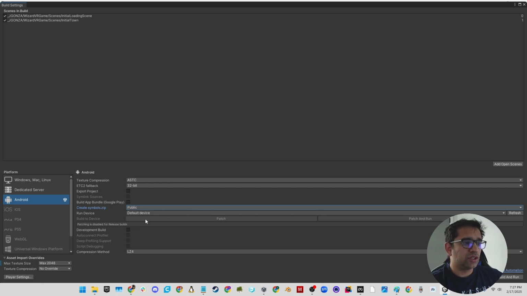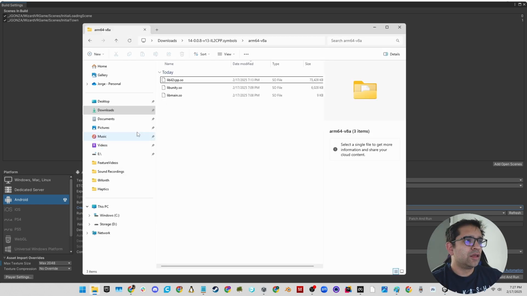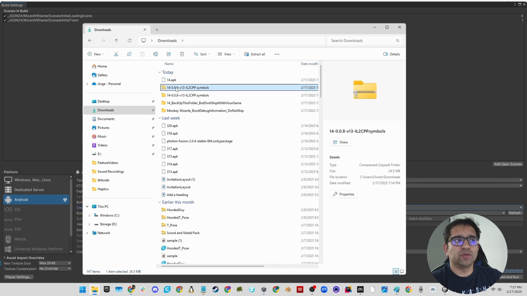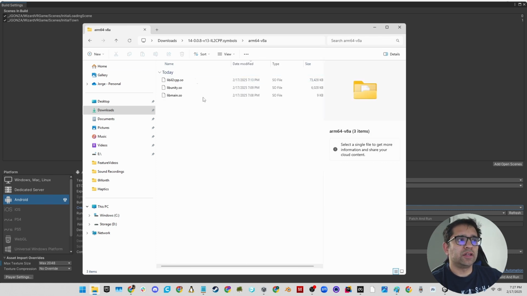So I go in here, hit public, hit build. What happens when I build is that it'll create in here the APK and the zip folder. I then hit extract all. I go in here, and there's my library for the debug symbols.